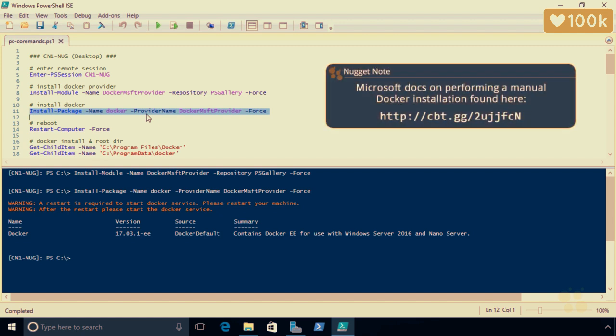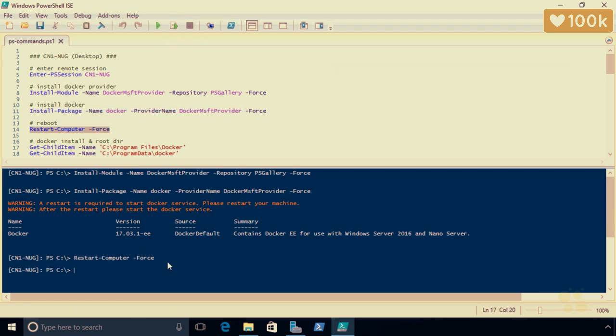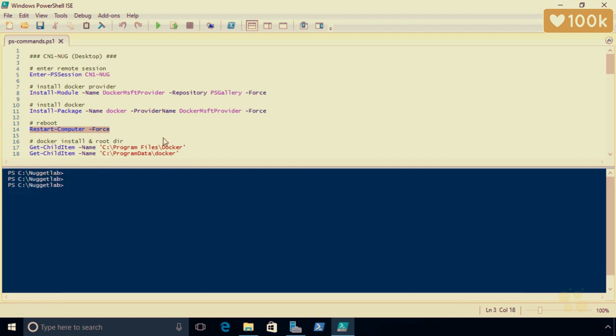So this looks good here on CN1NUG. Let's go ahead and restart that machine. And while that's restarting here, I'll exit out of our PowerShell session as well. So I gave CN1NUG just a second to reboot. It should be good. So now we can PowerShell remote back onto that machine and take a look at what that did.